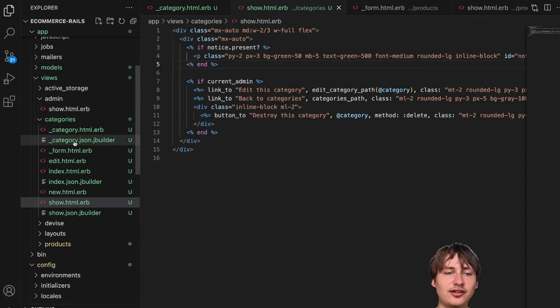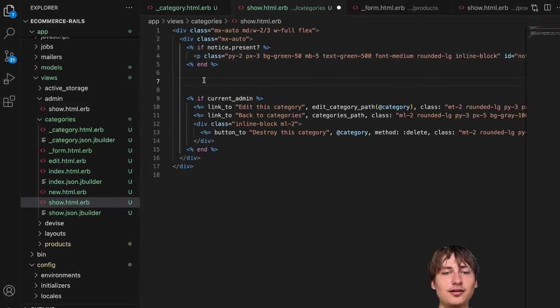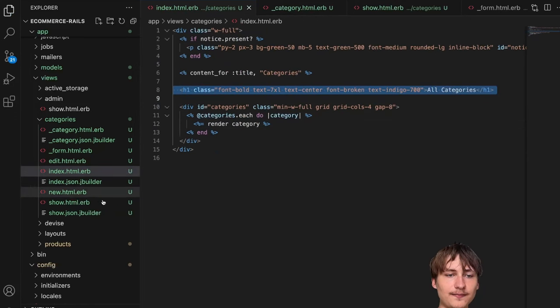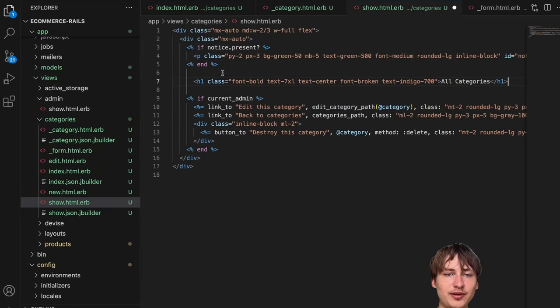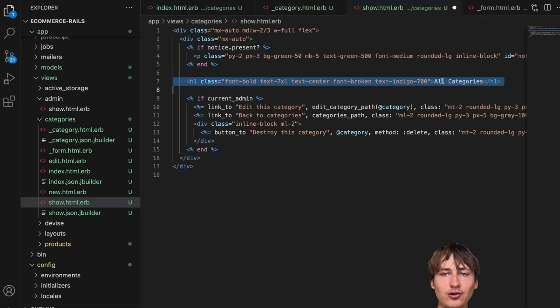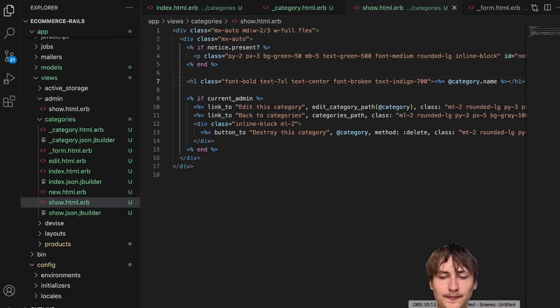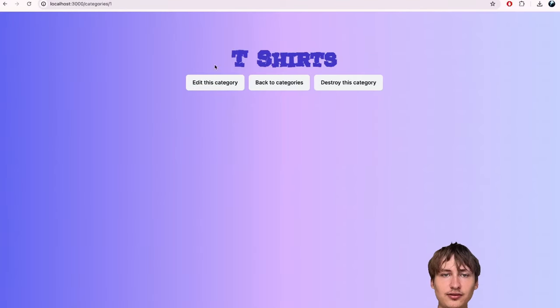Rendering category, because that's going to render the partial, which we're using in our grid calls, so it's kind of different anyways. And let's just do our own thing here. So on the category itself, I'll go back to the index page and copy this H1 with all the styling. And I'll put that right here in the show page. But instead of saying all categories, I'll say the actual category that you're on. Just doing category.name.